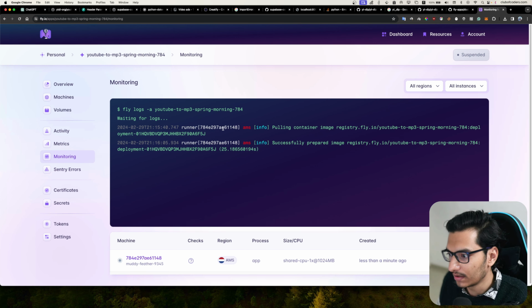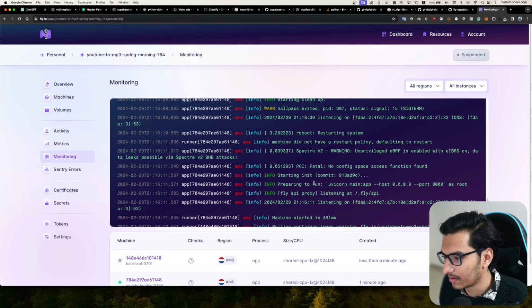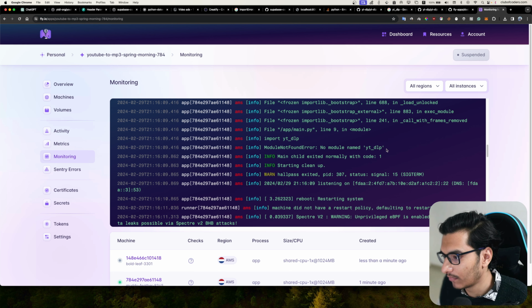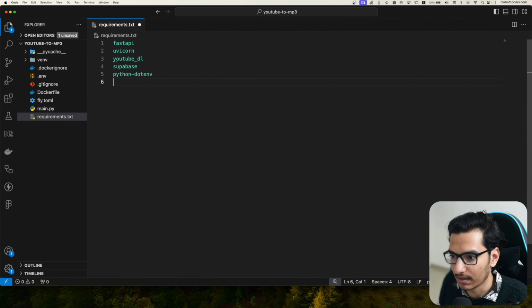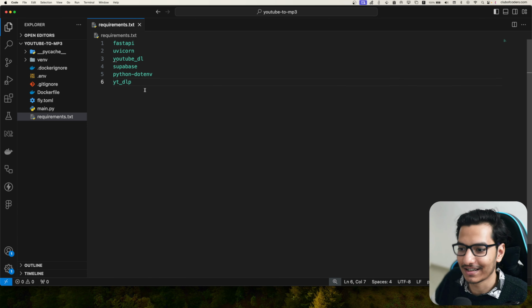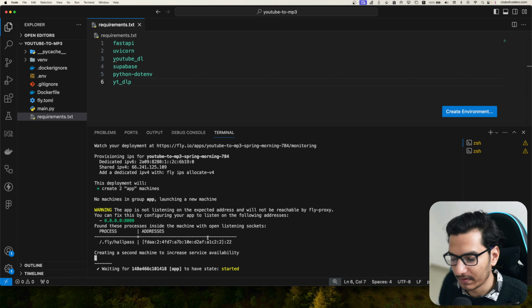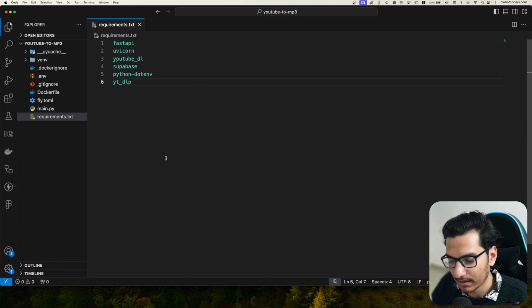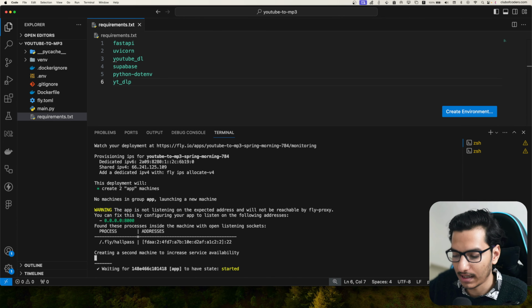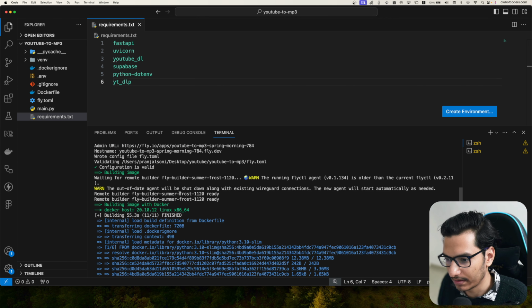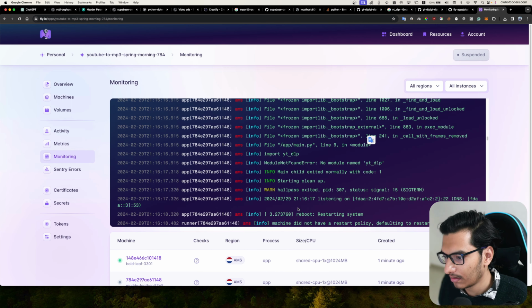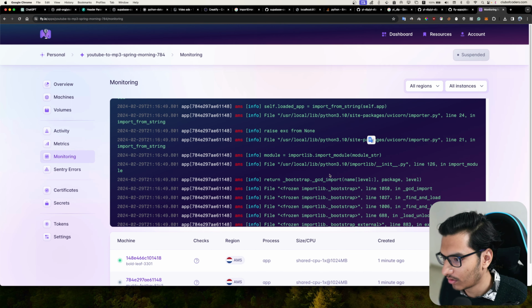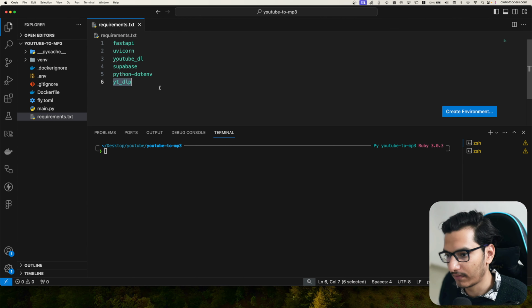In the monitoring, you can see the logs we have here. So yeah, we are getting some stuff over here. You can see no module named yt-dlp, because we haven't put it inside requirements. So we have to put it inside requirements.txt, otherwise it won't work. Okay, now we will deploy it again, and it won't take this much time. On the first deployment, it takes a lot of time because of all the downloading and stuff. But now you can see our machine is crashing.